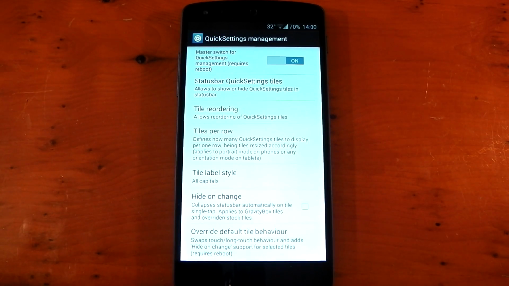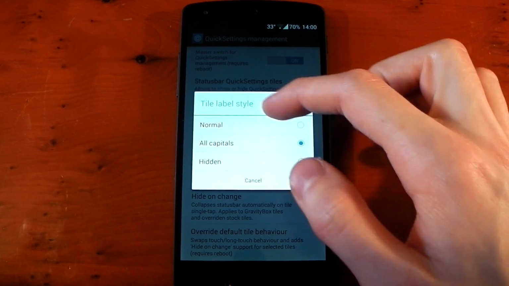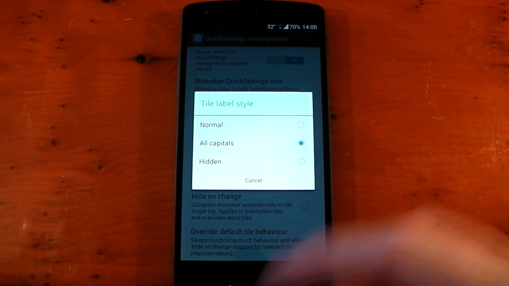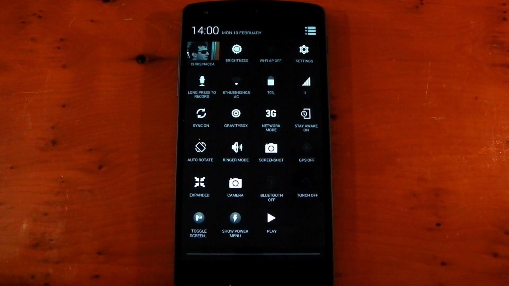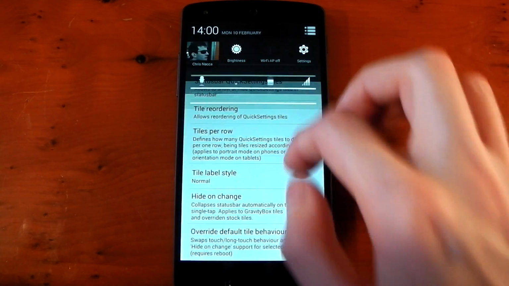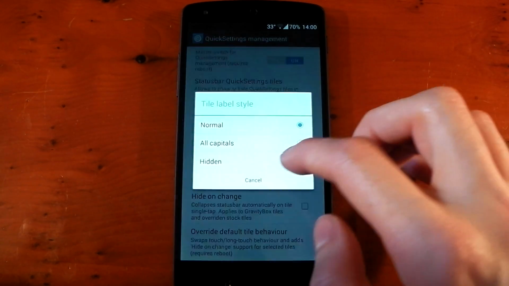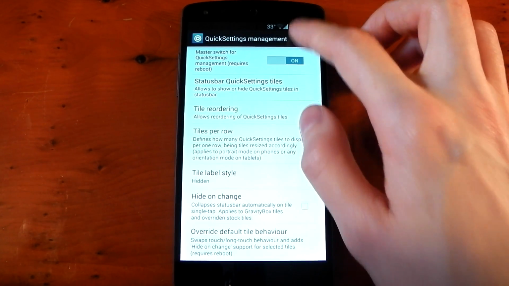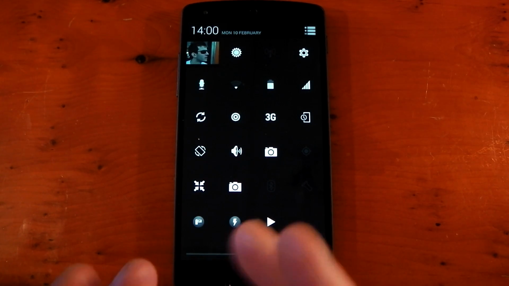Moving on, we have a new option called tile label style, and if you click into this, you've got three different choices: normal, all capitals, which is of course the default, and hidden. Now what this option is actually doing is changing the text for your quick settings tiles. So if we check those out right now, they're all in capital. If we change that to normal, you'll see they're no longer in capital, just in normal text. And if we hide them, you'll see that it actually looks kind of cool. It looks really clean, but obviously you have to know what everything is, but it does look kind of cool.